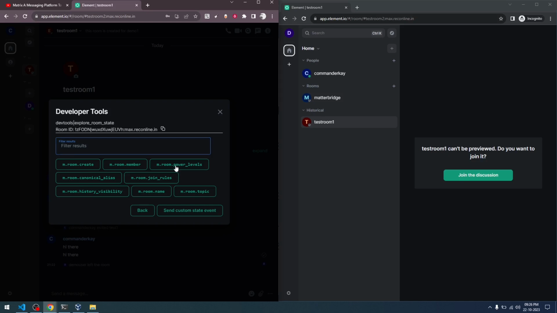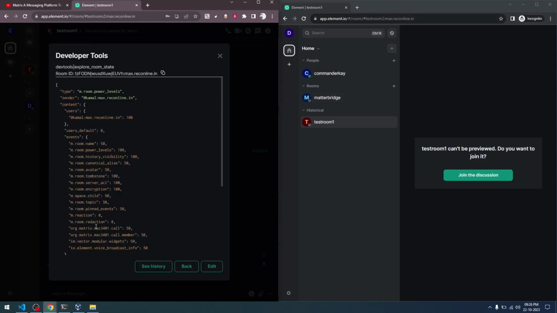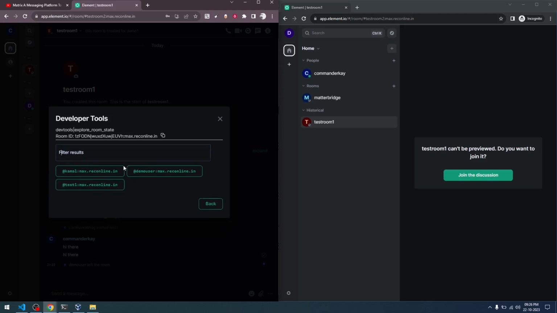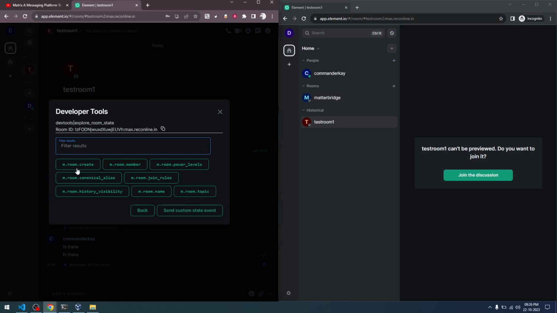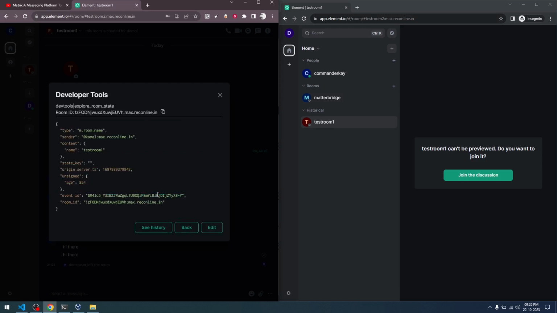So if you click on the room power levels, you can see the various power levels that are available in this room. If you click on back, if you say room.member, you can see who the members of this room are. If you want to create a room, you can click this and create a room. If you click on this, you will see the room name that has been created.